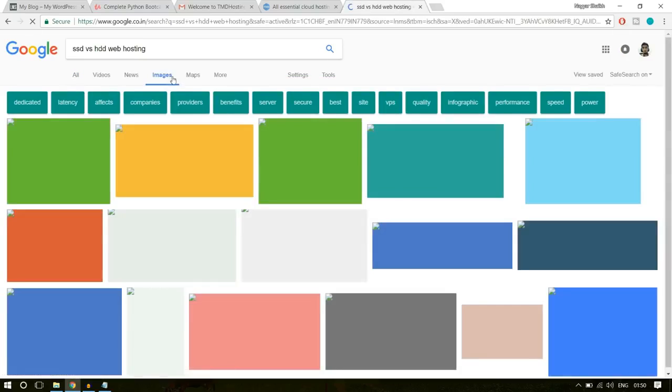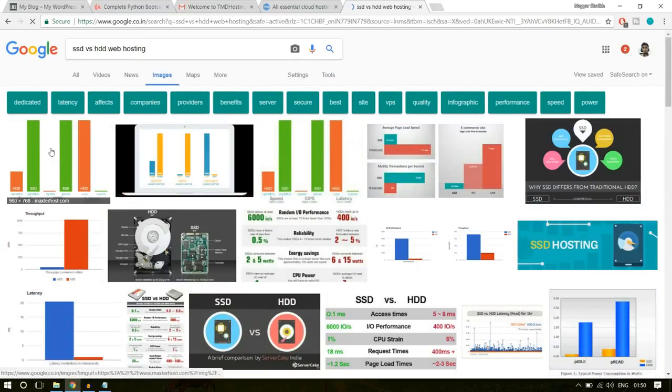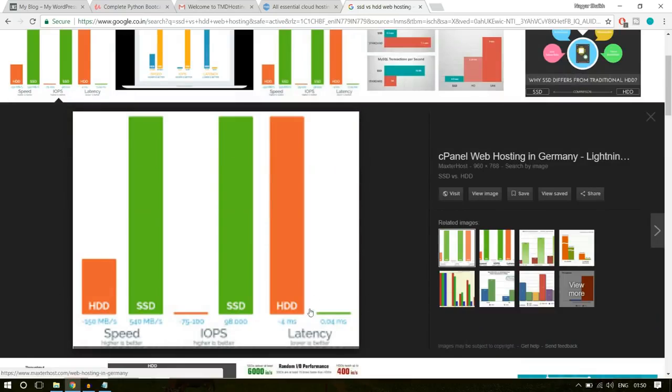Now what I do is click on images so that we don't have to read anything. Let's open the first image. As you can see here, we have 3 different criteria. The first one is speed. The speed of SSD is way more than the HDD. Sometimes it is up to 20 to 30 times faster than the regular HDD, and we want our website to be faster. That is great for SEO purposes. It will rank your website higher on Google and different search engines.